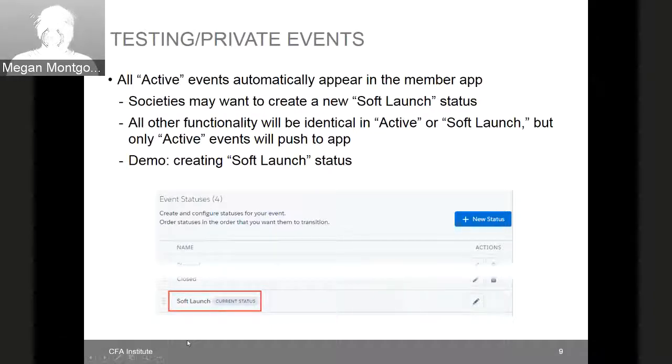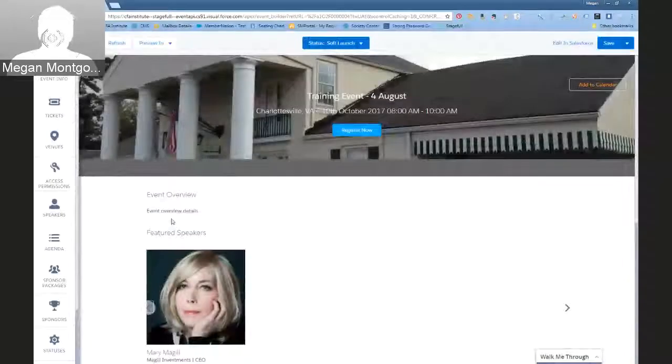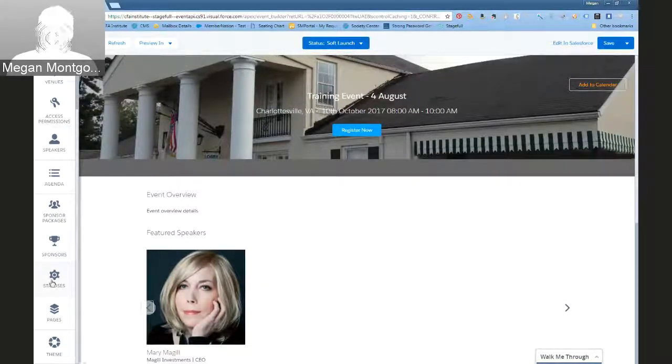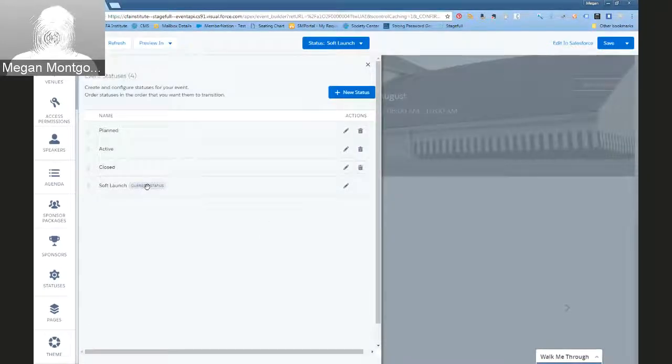So this is an example of what the soft launch status is going to look like, but let me go ahead and show you in the live environment what it looks like to actually create one of those. So we're back on our training event here. If you go down to the statuses section, I think I actually have a soft launch status created here, but I'll show you how you go about doing that.